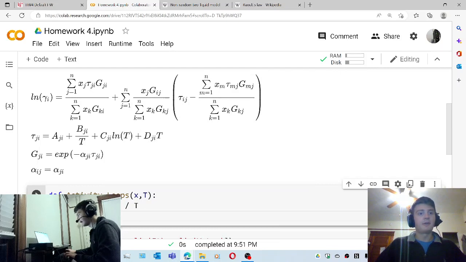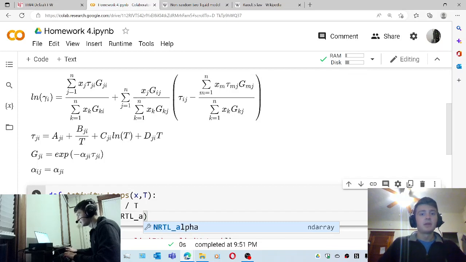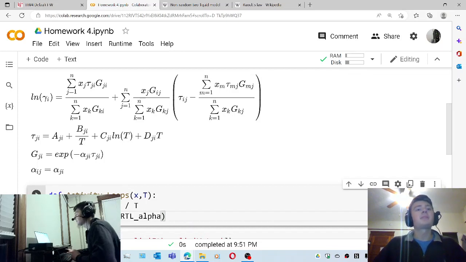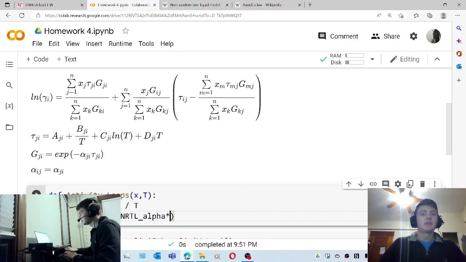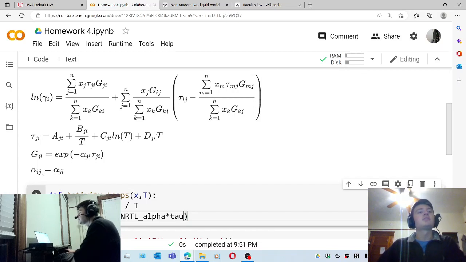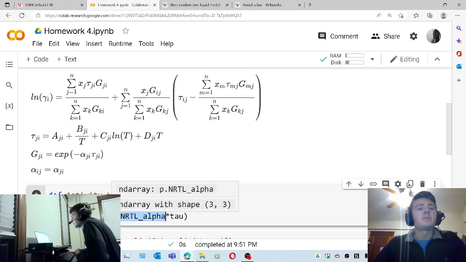Then to get this G value, I just want to take the exponential, so np dot exp of, and then this alpha is another constant. So the properties of the NRTL coefficient alpha, and that needs to be negative actually, times tau, which I already calculated down here. An important note, and that's featured down here: the alpha value of, say, water and methanol is the same as the alpha value of methanol and water. So the alpha is going to be the same both ways.